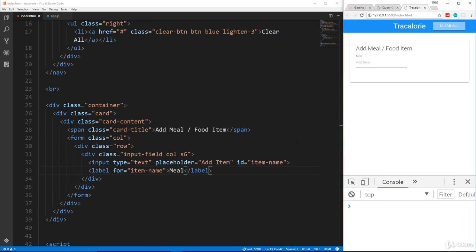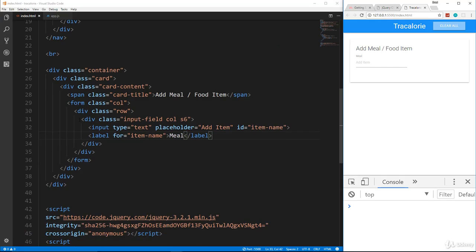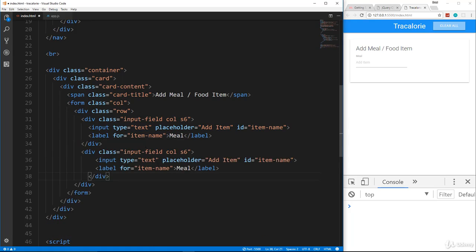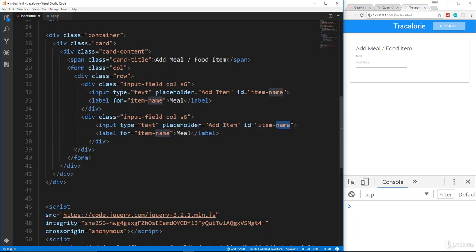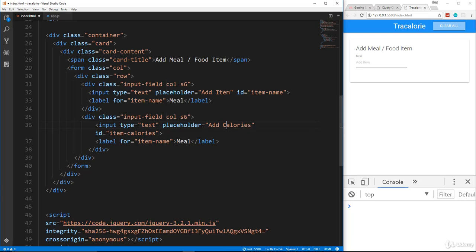So now on the other side, we want the calorie count. So what I'll do is copy the input field div, paste it in underneath, and this one is going to be item-calories. So for the placeholder, we'll say add calories. And for the ID, we already did that. Label for item-calories. And then for the label itself, we'll say calories. All right, let's save, and there we go. So now we have our two form fields.